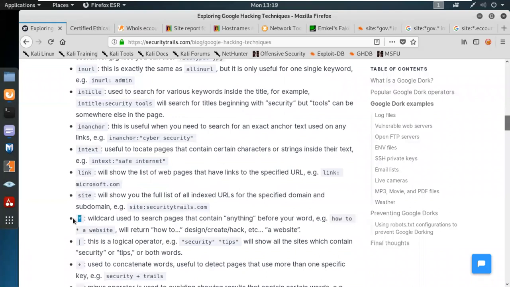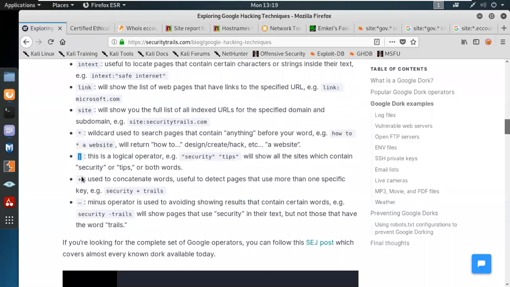See this one, star, a wildcard used to search pages that contain anything before use. How to star a website will return how to design, create, and hack. The pipe command is a logical operator. Security tips shows the sites which contain security or tips or both words, which can be used for many further things. Plus is used to concatenate words. Concatenate means to merge the words.